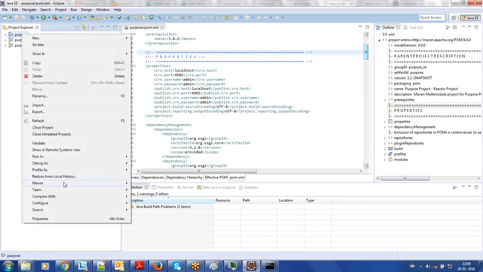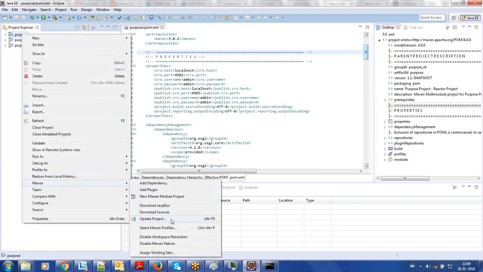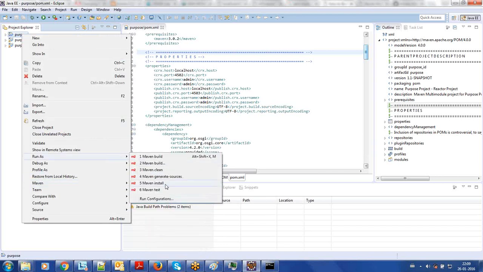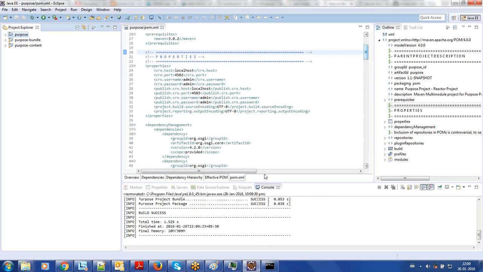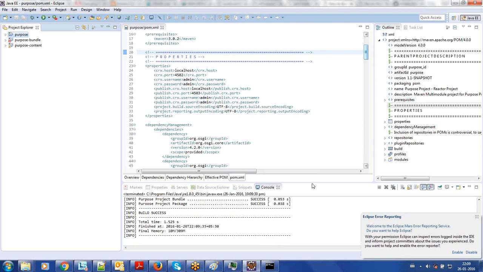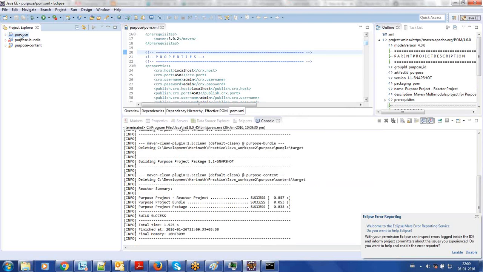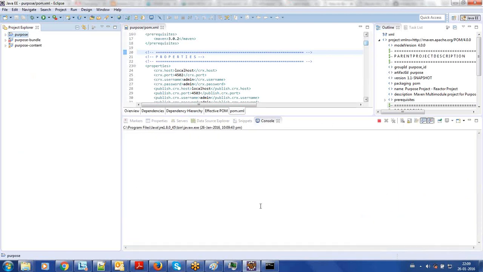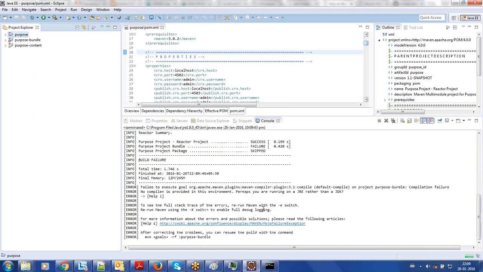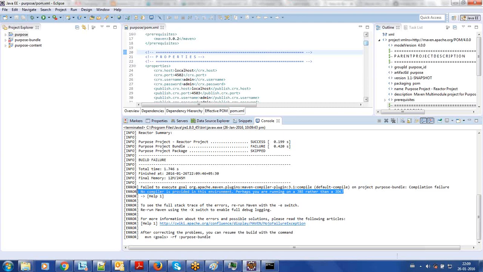Go to the parent project, Maven. Run. Go to run as Maven install, or else first Maven clean. Build is success. Maven clean is success. Now right click, run as Maven install. Read this error one time. Everyone has to read that error.